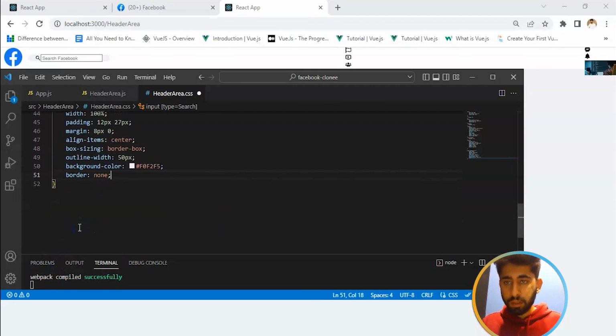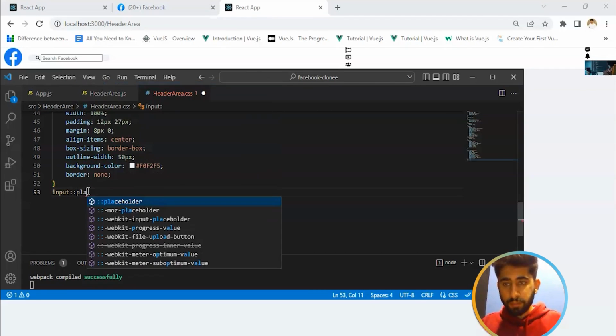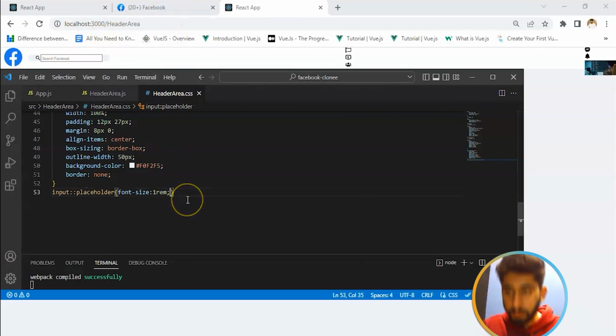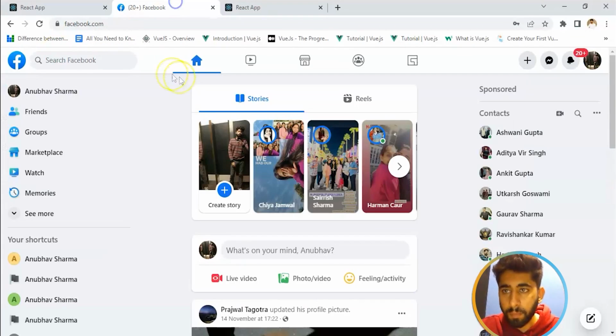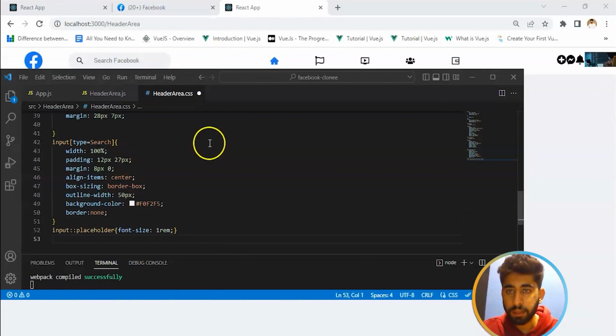Okay, let's input, then placeholder, call this one, font size, save it. Okay, let's see. Everything looks great, this size is great. Let's save this.